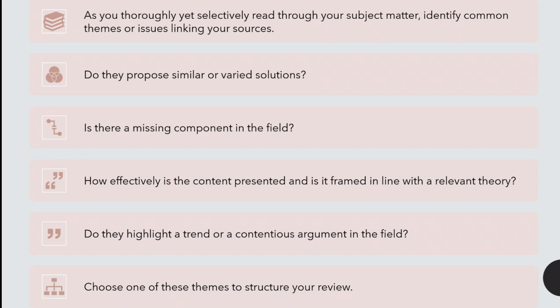And then your reading becomes more focused, where you start asking, once I've read through an article or two, do they propose similar or varied solutions? Do they have a similar discourse, or are there variants in the different discourses or voices? You can start reading to find what is missing in the field or what the potential gaps are.